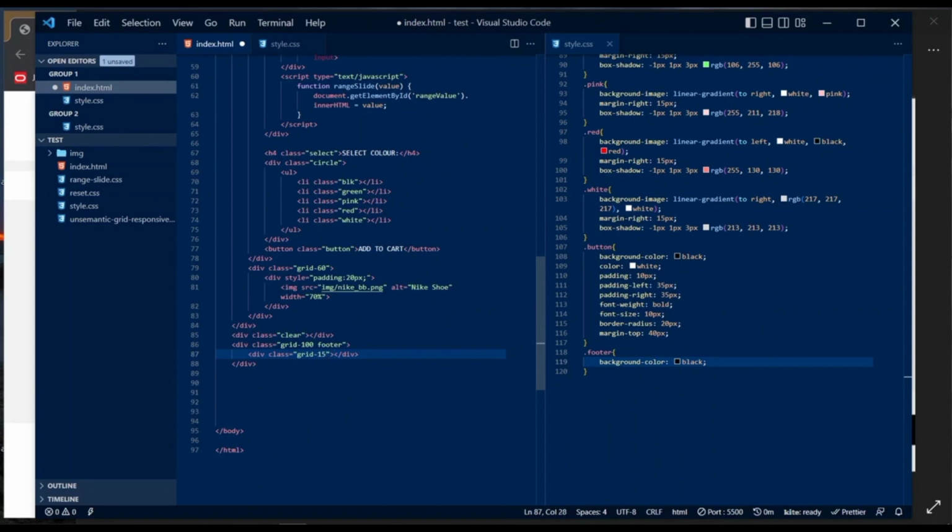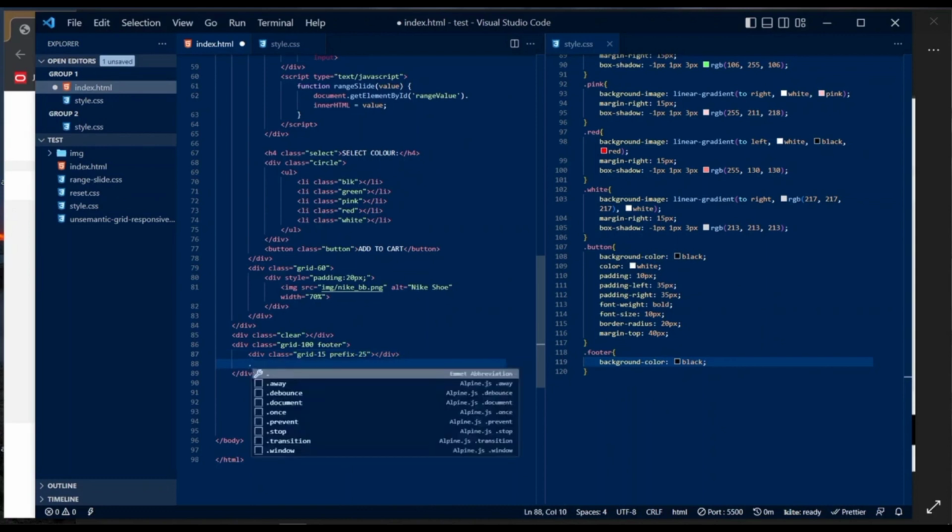But before we go into that, why don't we just say prefix, and let's say something like 25. Then we can do something like that here and say the other one that is supposed to be 60, so let's give it grid 30. Are we giving it prefix? Well, no suffix yet.